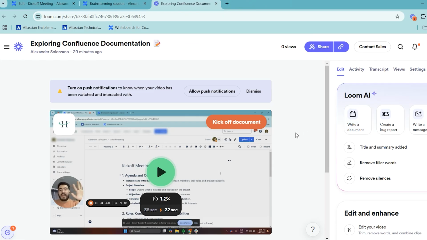This is very, very helpful because when people are seeing our Loom, they will have an easy way to just click on the button and go wherever we need them to be. So I set it to the document, but it could be to the whiteboard. It can be to any other place that we need our viewers to go to very easily.